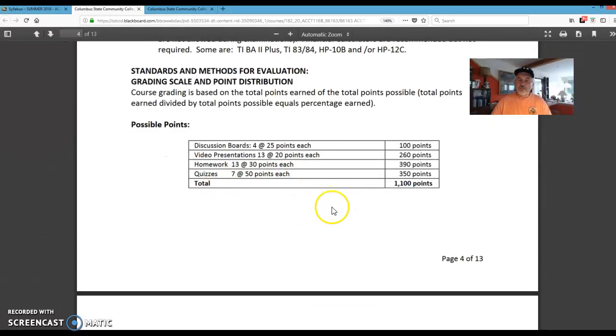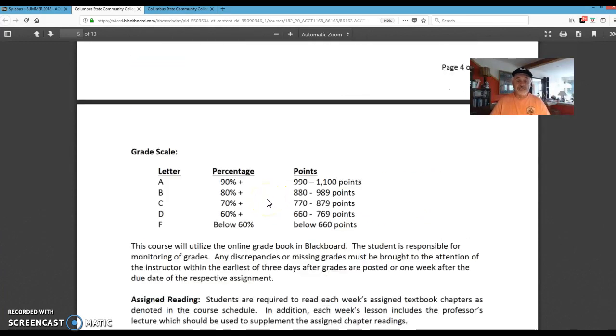Here is the grading. So there are 4 different assessments that I use to determine your mastery of the topics. That's discussion boards, homeworks, presentations, and quizzes. You can see the point breakdown. There are 15 chapters in the class, where in the book we cover 13 in the class. So you have a total of 1,100 points possible in this class.